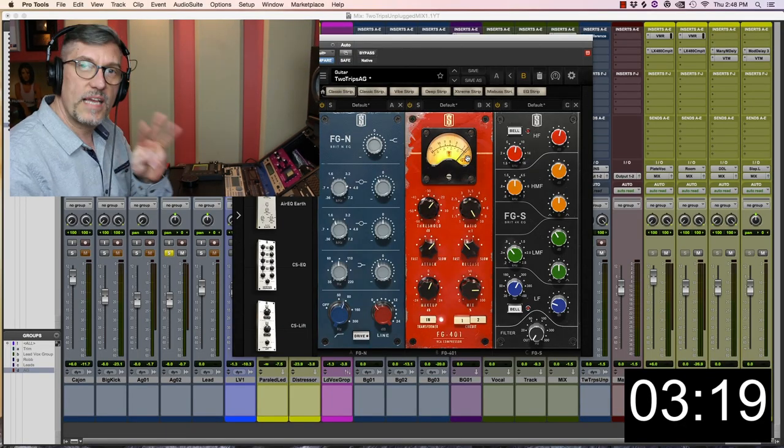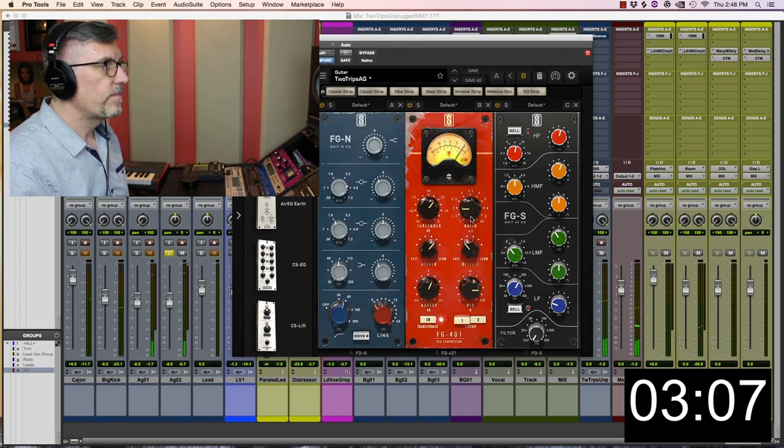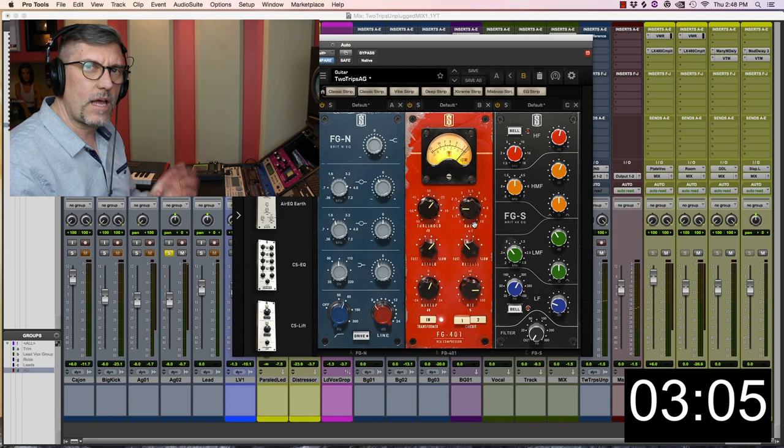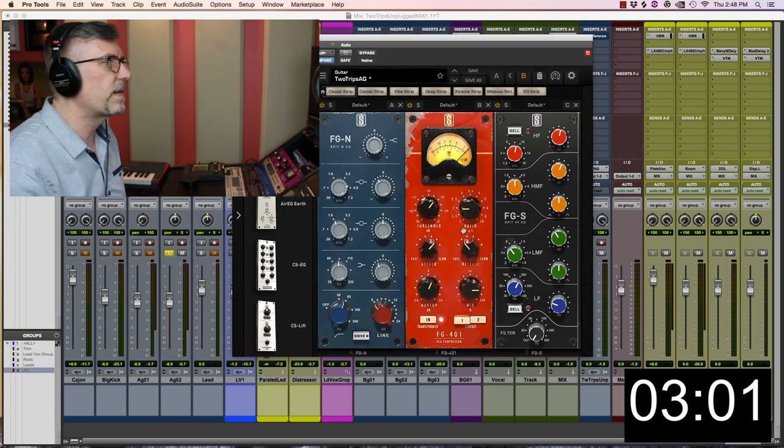So step four is reduce the ratio. That's more natural sounding. We don't need a lot of compression on this. We just need to smooth it out and make it sustain more. It sounds more upfront and bigger. Step five, reduce the threshold.